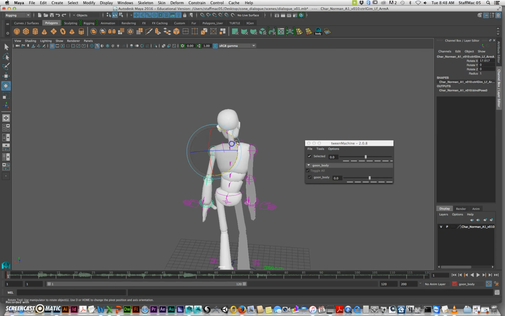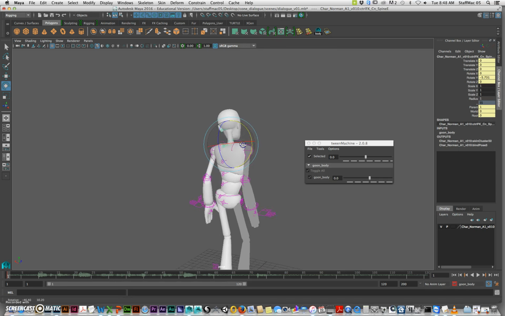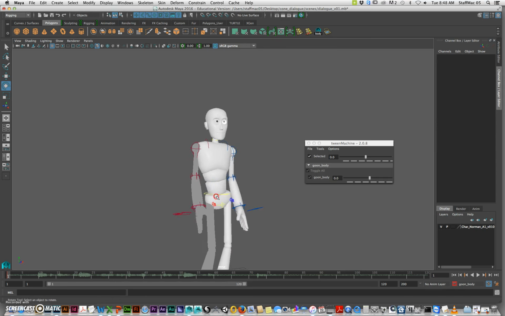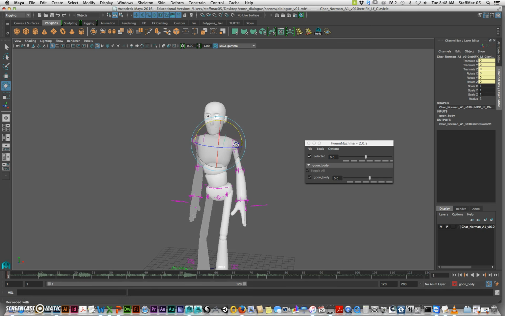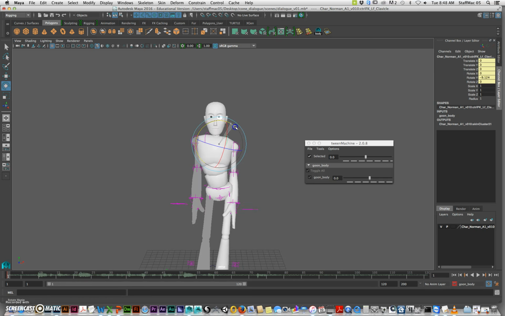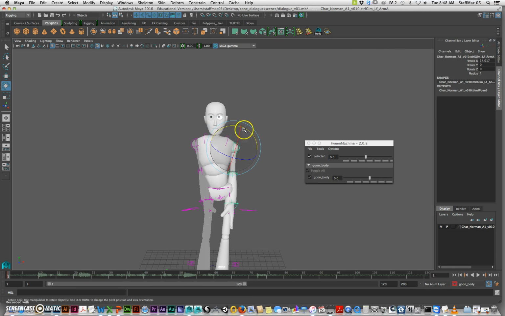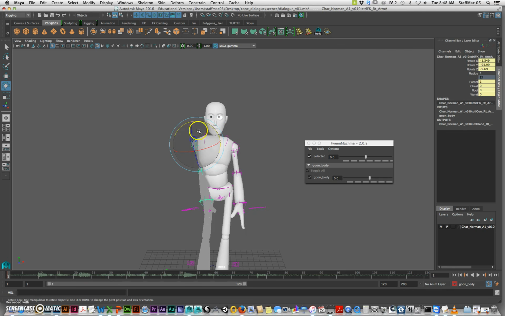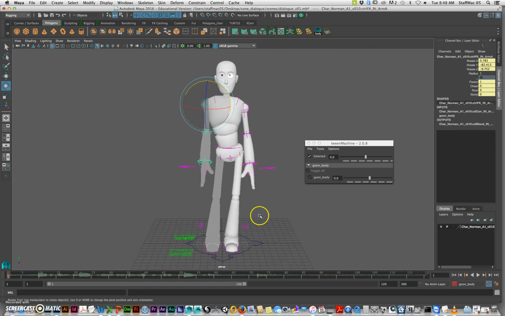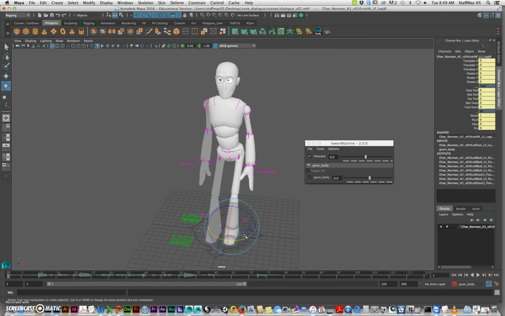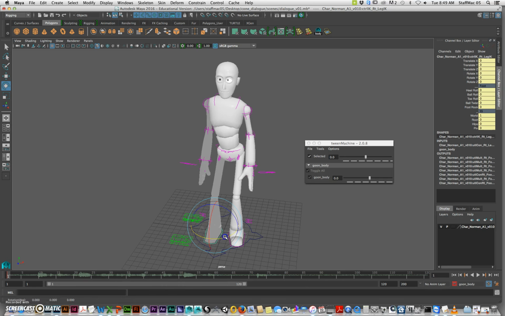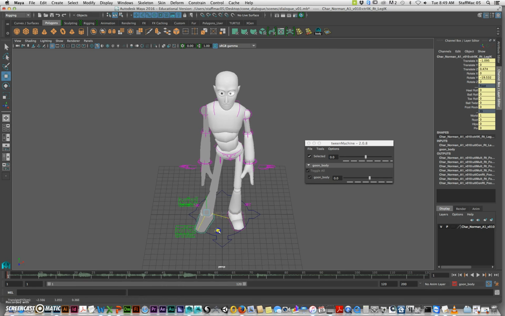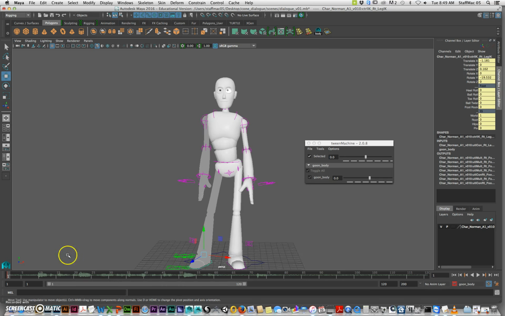Oops, I meant to grab this one. And pull this down a little bit, his shoulders here. Let's move this over just a touch. Take this one. Move this over like this. All right, we're gonna call that good.